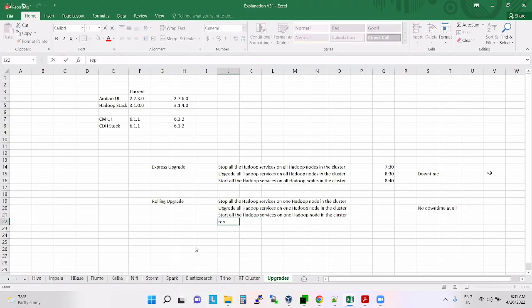Repeat the above 3 steps for all nodes in the cluster. Understood? So this is called a rolling update. Normally, what kind of update do they do in real time? Rolling one, sir. If their cluster is a critical cluster, they will go with the rolling one. If customers are okay to stop the cluster for 1 hour, they'll go with the express one. It's up to them.